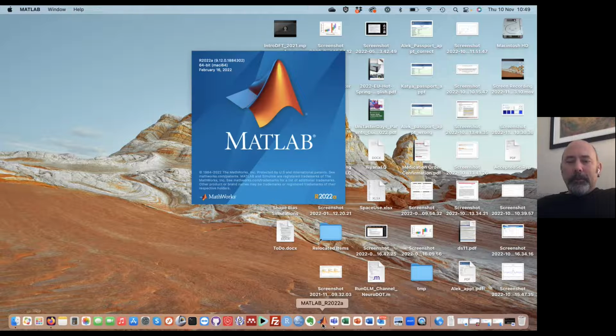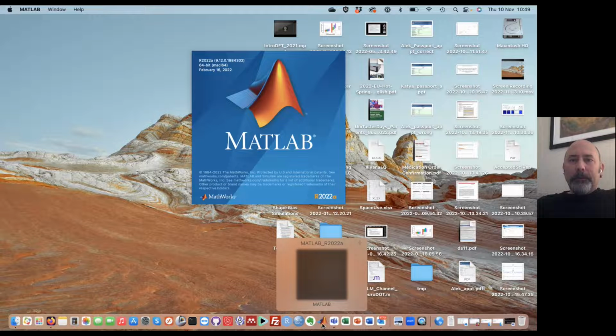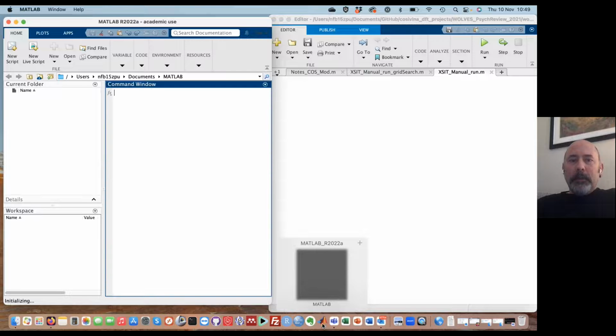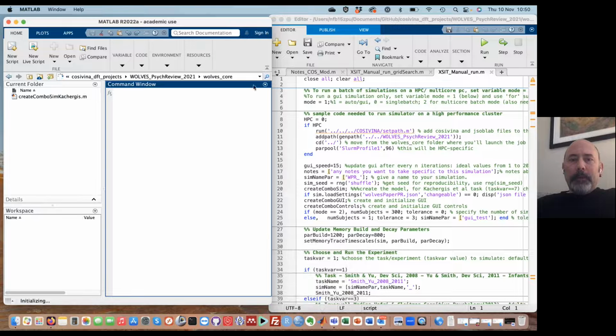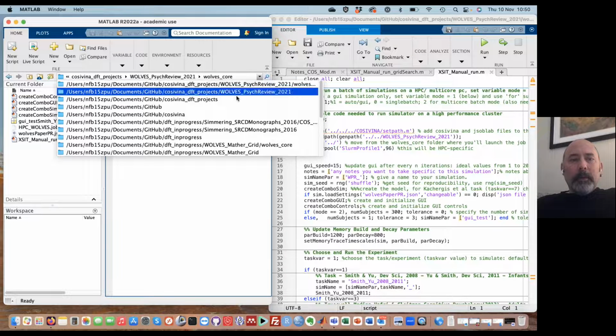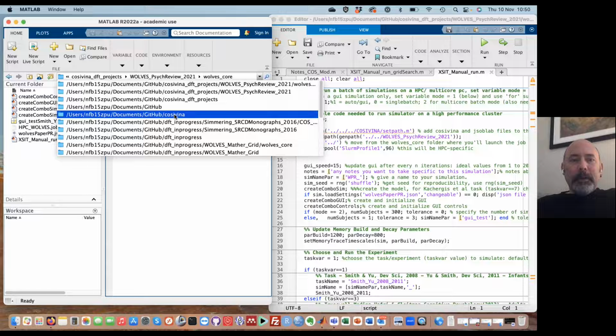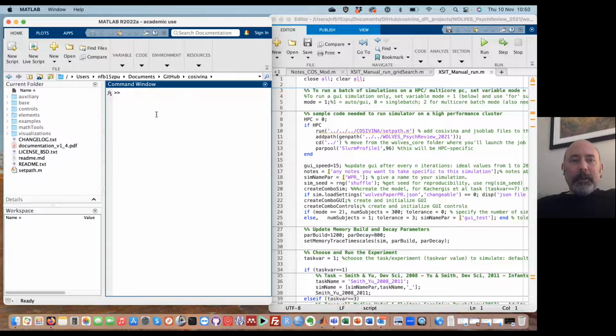Step one is to launch MATLAB on your computer. Give that a second to load. Maybe more than a second. Okay. First thing I'm going to do, which you should always do when you want to run simulations in Cosabina, is to first navigate to your GitHub Cosabina folder and type set path. That links Cosabina into your MATLAB session.